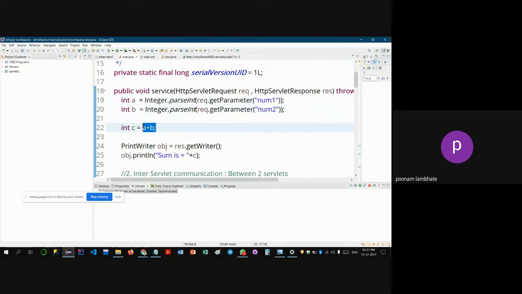Then A plus B will get stored in C. Now you want to write the value of this C variable in another web page. Actually, it is another servlet. So you have to use another class called PrintWriter, create its object, and call the getWriter method on res, the response object. Now the response has been generated, meaning you want to give the value of C as a response.